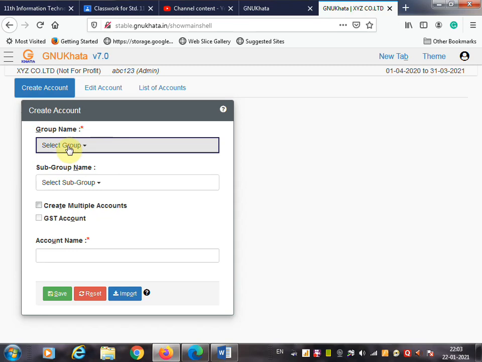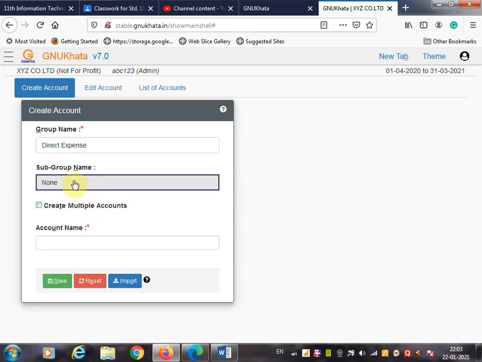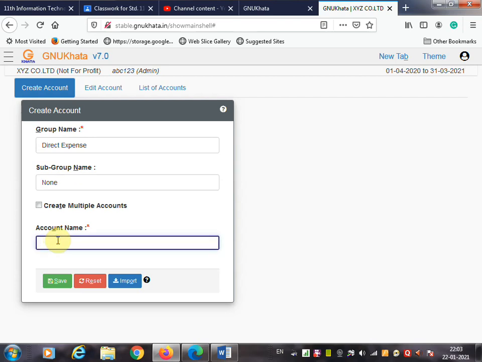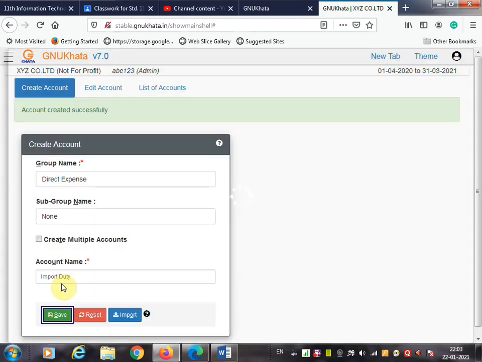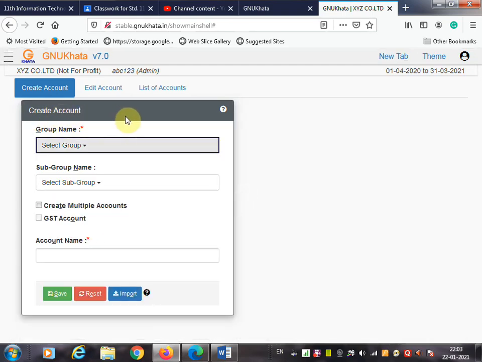So here you are going to select the group name direct expenses. Subgroup name is not there for direct expenses. You have to enter account name import duty, and click on save. Once you click on save, you will get a message: account created successfully. So the first ledger account we have created is import duty.